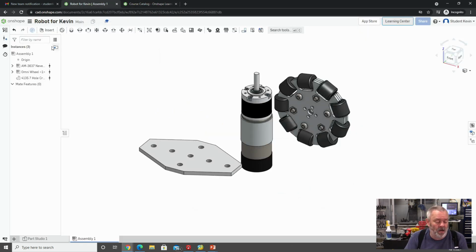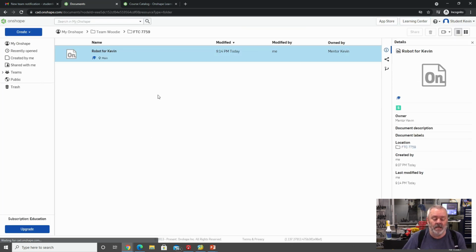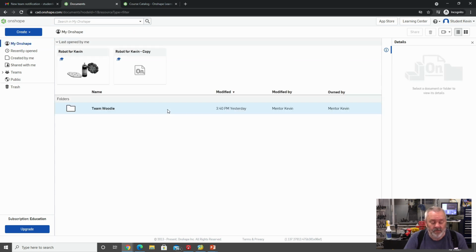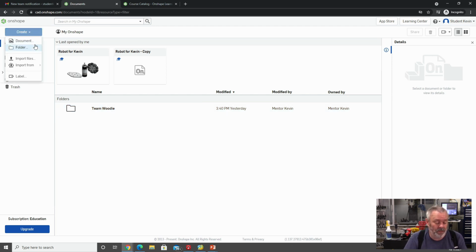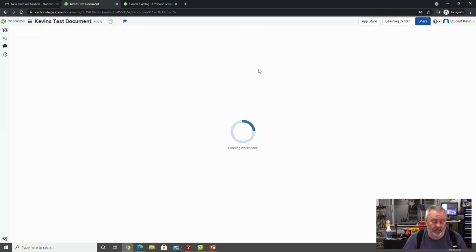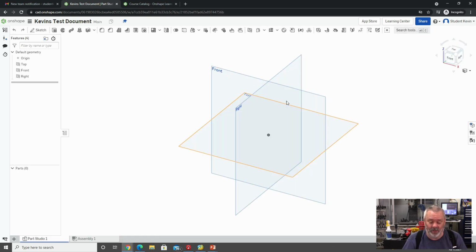If I click on this Onshape up here in the upper left, right next to the name of the document, it'll take me back to the root, or it'll take me back to the file list. And if I come up and click on my Onshape, this is the root of my folder. And so I can create documents here. If you're going to create your own learning document, this is probably a great place to put it.